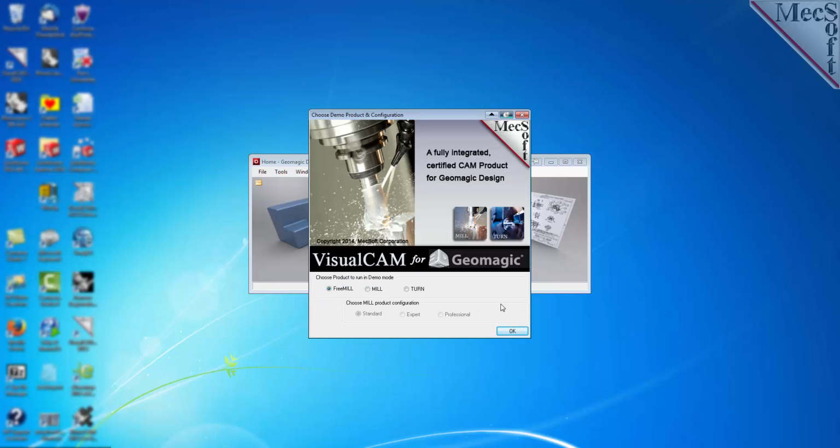This next dialog shows you each MecSoft CAM product that you have access to. We want FreeMILL, so we will select that option and then pick OK.